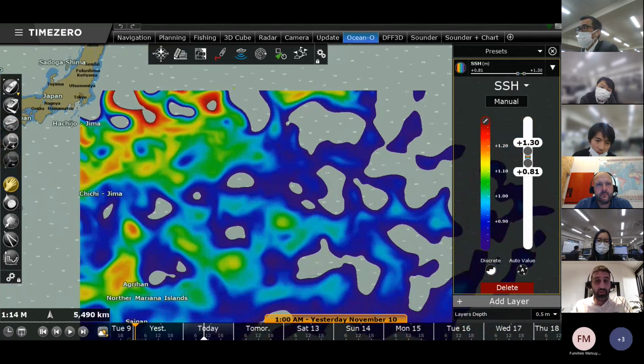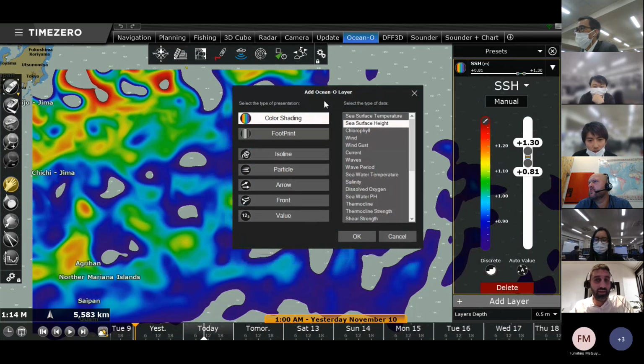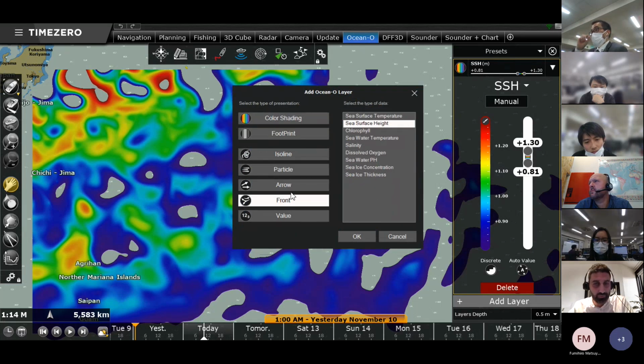So you can use this color palette to do that, but you might tell me, okay, Ferhat, it's a little bit too advanced. It's a little bit complicated to our fishermen. So what we have done is we have created a very easy way to display that altimetry using the front information. Front information will automatically display those frontal values. And I select front and altimetry here.